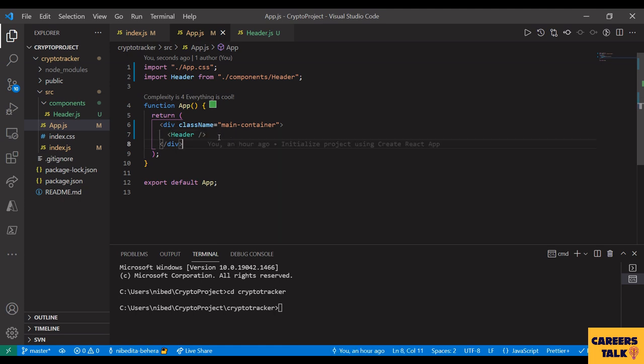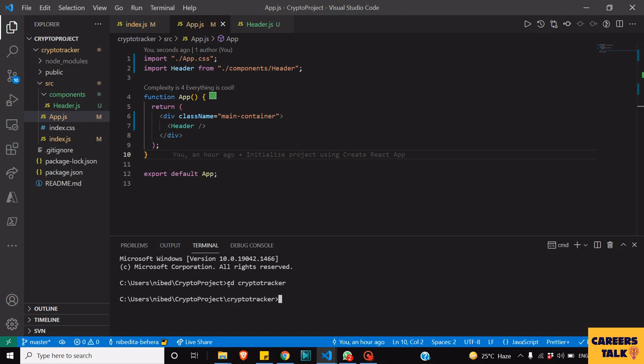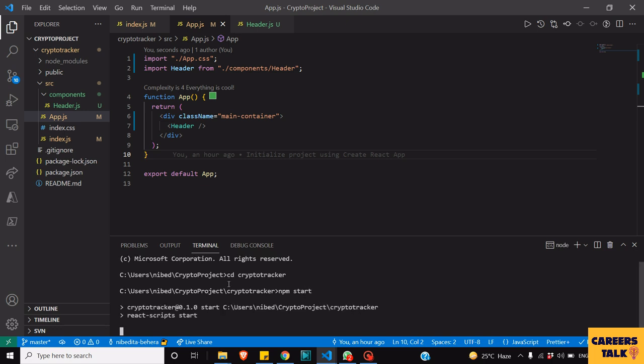Okay, so our next container will be... before jumping to our next container component, let's see how it looks. So I will go to my project, that is crypto tracker. And now I will run our React project. I will give the command npm start. Okay, now it is starting. Let's see how our header looks initially.